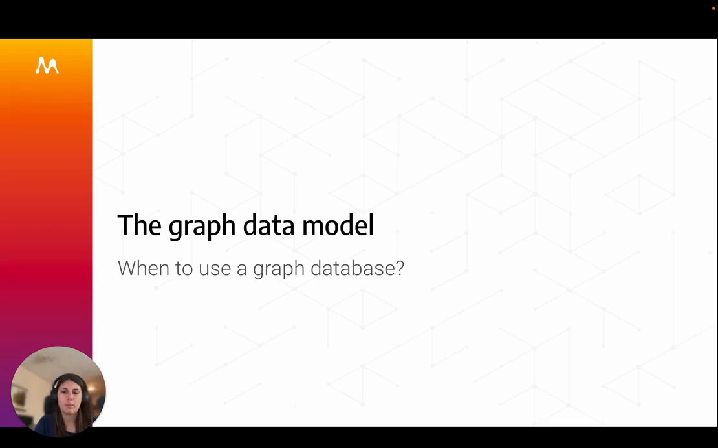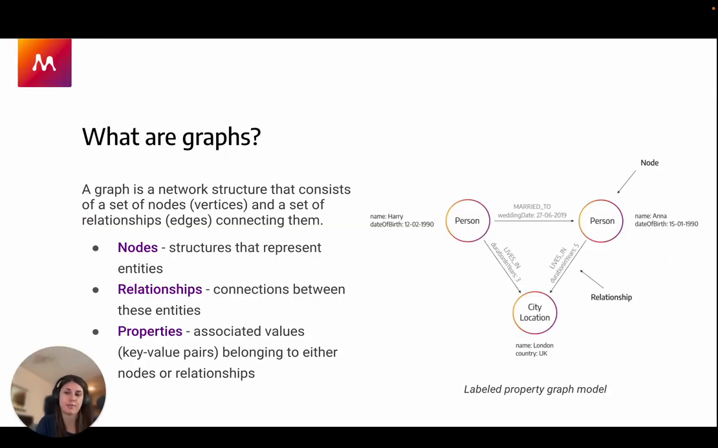So I'm talking about graphs a lot, but I still haven't actually told what they are. This can be only a visualization of the data that you have in some kind of relational database, but what we like to talk about today is a graph data model and graph databases. So what they actually are. So what are graphs first?